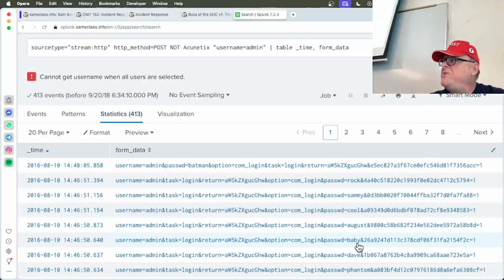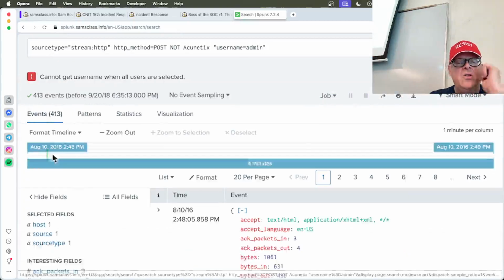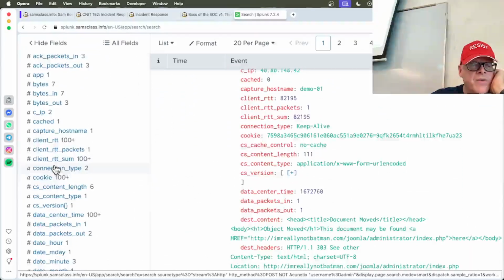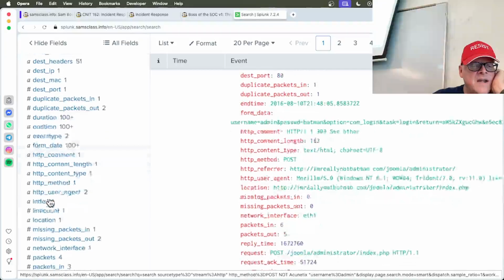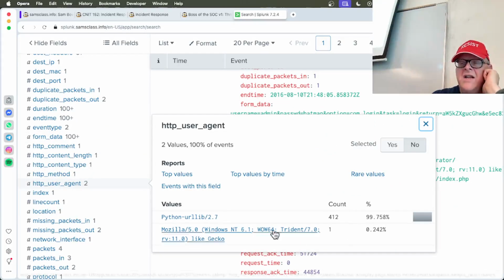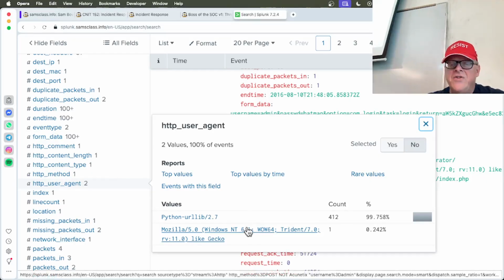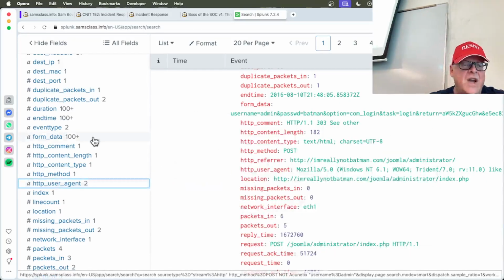This is a Python script trying many guesses per second, and then it found the right one and alerted them, and this is the person logging in a browser. You can also tell that if I get rid of the table, then you can look here at, say, the user agent, and you can see 412 of them are Python, and 1 is from a real browser, like Mozilla. And you can also tell by the source IP address.